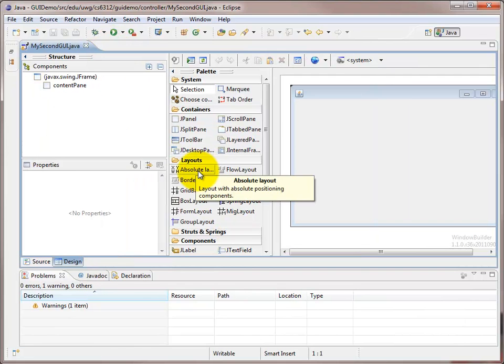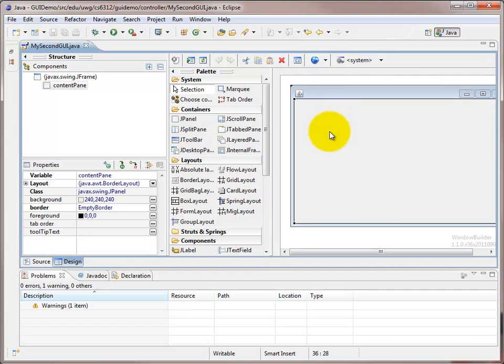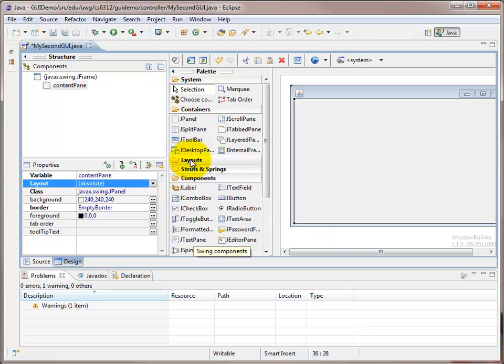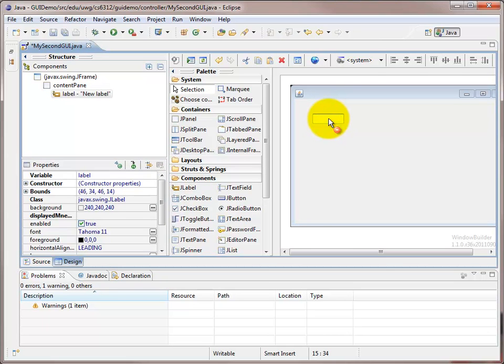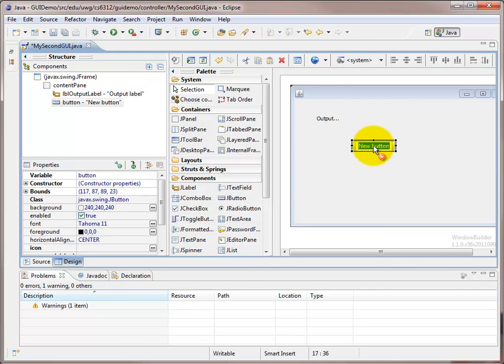I'm going to select my content pane and say that I want this to be an absolute layout. I'm going to select a component here. Select JLabel. This is output label. I'm going to go ahead and add a button. Just add the button there. I'll say click me.